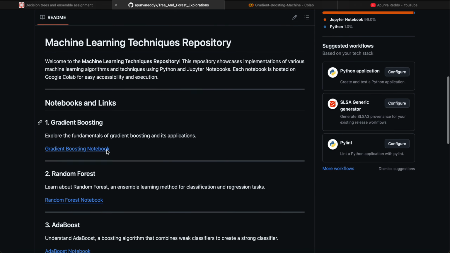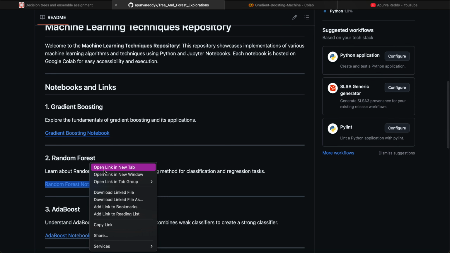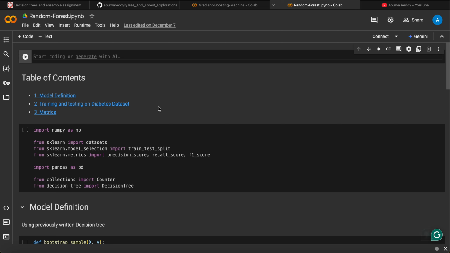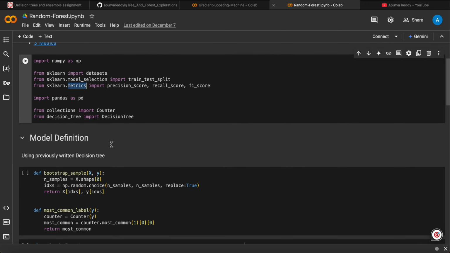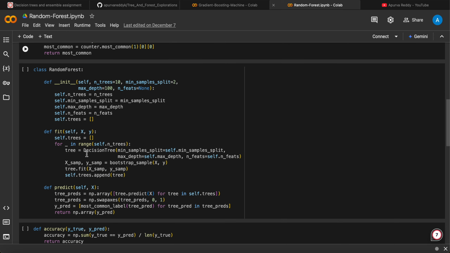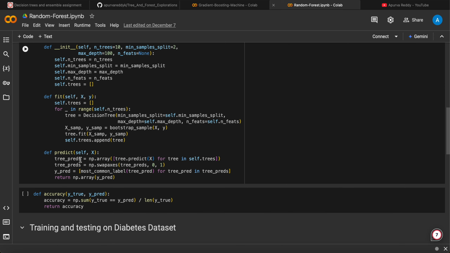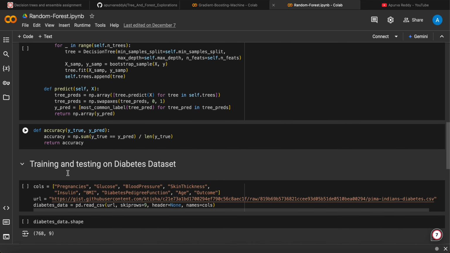So moving on to the next one, let's look at random forest. It's an ensembling method for classification and also regression. So here the first thing we're doing is taking all of the necessary libraries that we need, like the datasets, and then after that model selection, metrics, and then after that we're taking the decision tree. So defining a few requisite functionalities, and then this is the random forest method that we have, like the init, fit, and predict, and also calculating the accuracy.